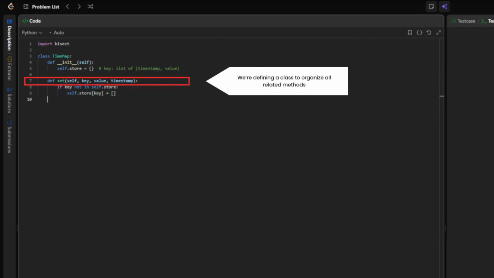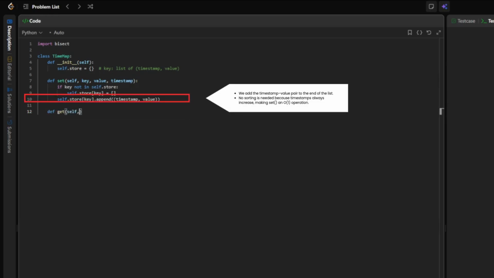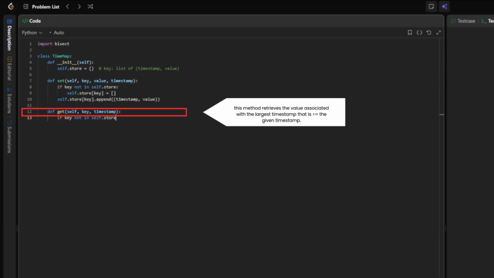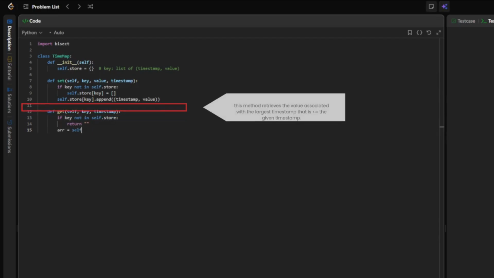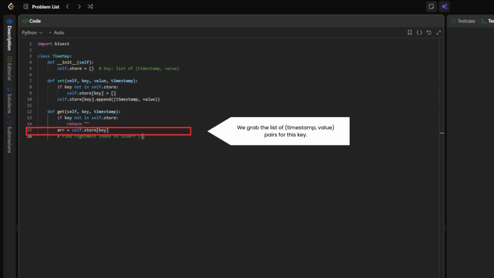This method saves a value together with its timestamp. If this is the first time we've seen this key, we create a new empty list for it. We simply add the timestamp value pair to the end of the list. No sorting needed, timestamps are always increasing. This makes set O(1). This method retrieves the value associated with the largest timestamp that is less than or equal to the given timestamp. If the key does not exist at all, we return an empty string. We grab the list of timestamp, value pairs for this key.